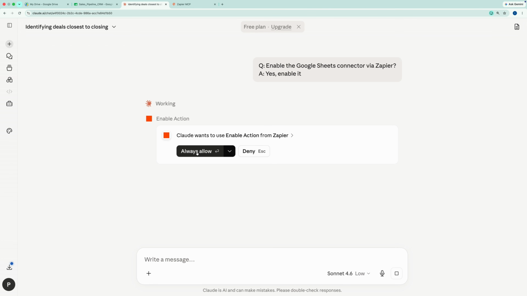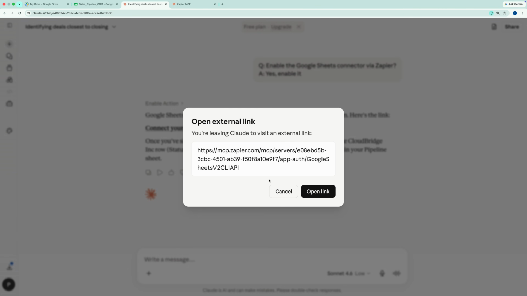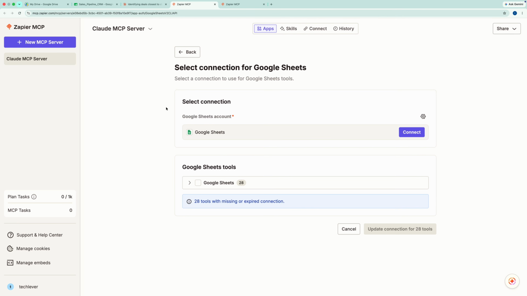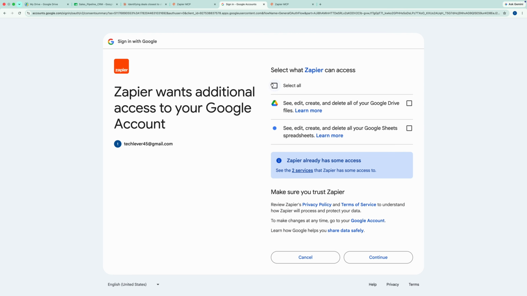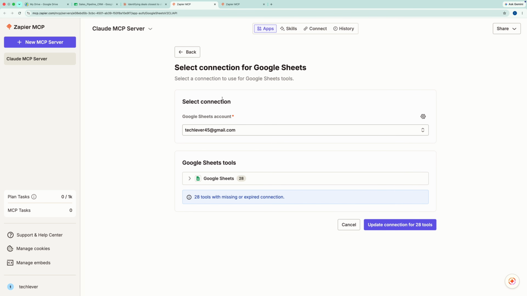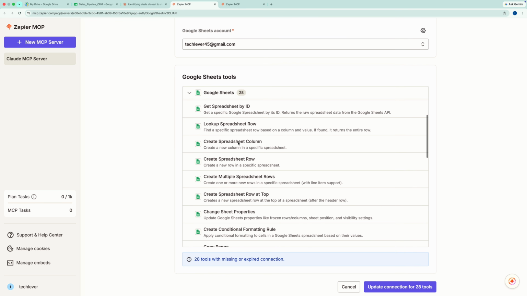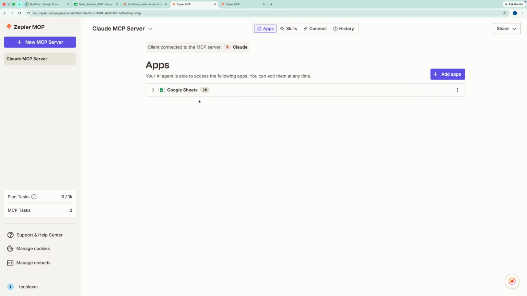Next, Zapier needs to authenticate your Google account to actually access your sheets. It'll provide a direct link to connect. Click that. You'll see the Google Sheets connection listed. Click Connect to the right of it. Sign in with your Gmail account and grant the read and write permissions it's asking for. Once authentication is successful, head back to the Zapier console. After that, expand the Google Sheets tools to see everything that's now available. Then click Update Connection to confirm all 28 listed tools. Zapier is now fully wired up to your Google Sheet.